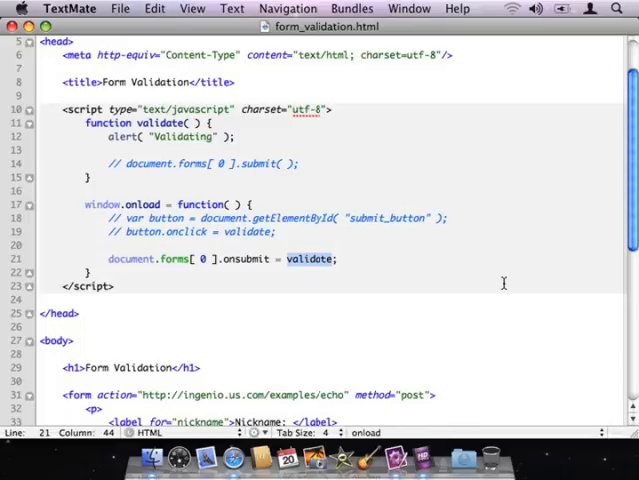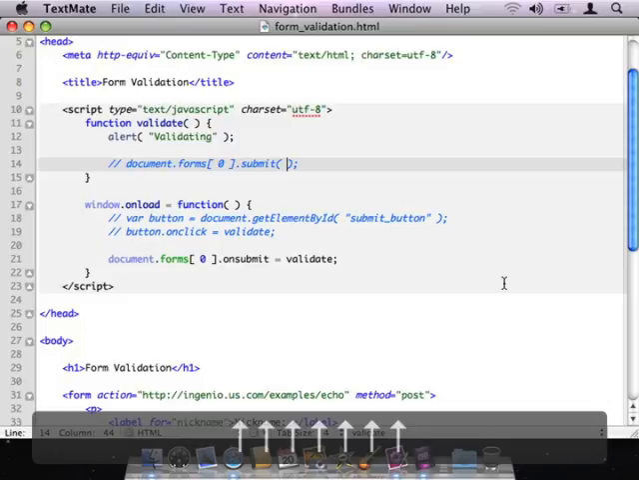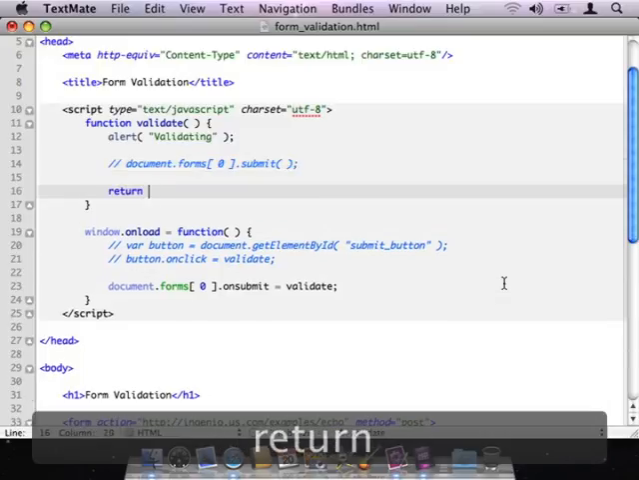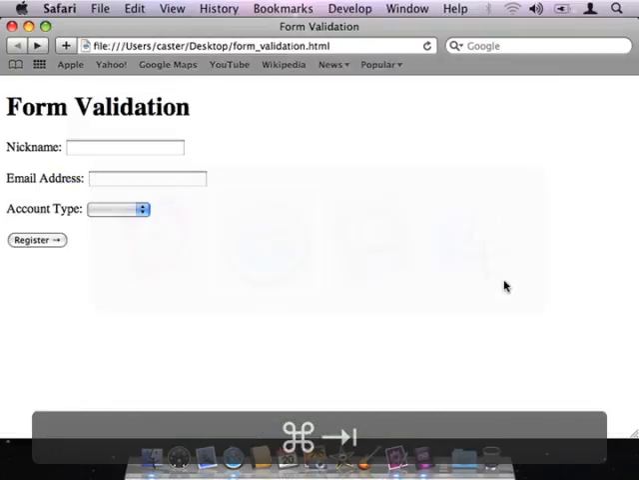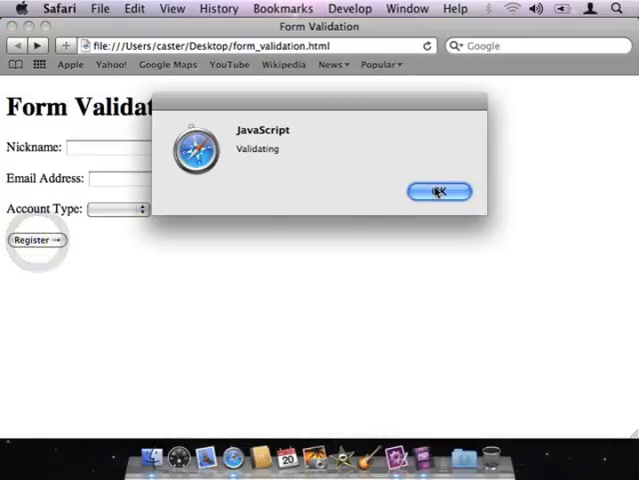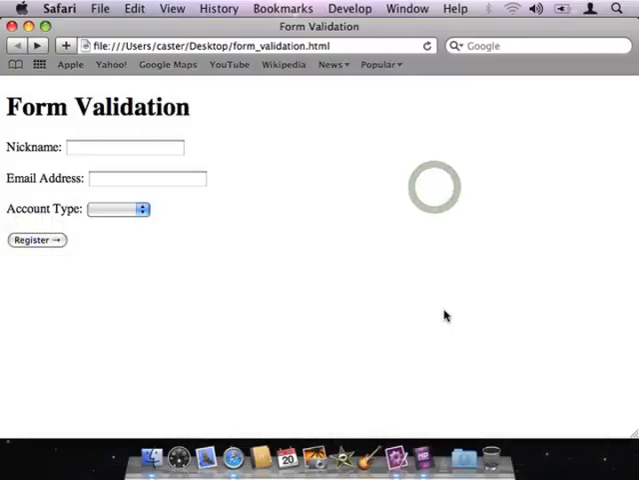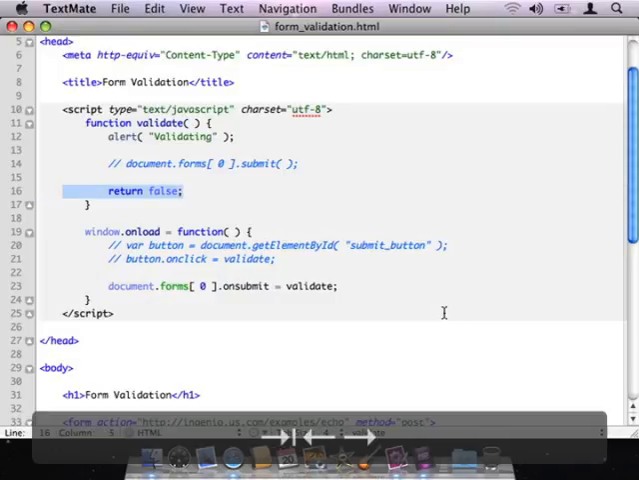But if it finds that the validate function returns a value of false, so if I come back up here to my validate function and return false, for example, then it will not execute its default behavior, the same way that we previously used a confirm function to decide whether to follow a hyperlink or not. So let's take a look at that now. If I hit register, my JavaScript executes, and then that's it. Because of the false value being returned from the validate function, the form did not automatically submit.